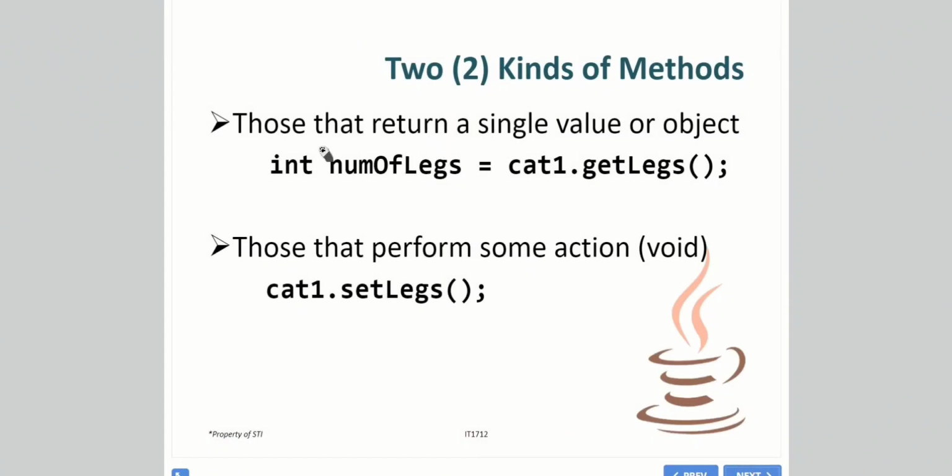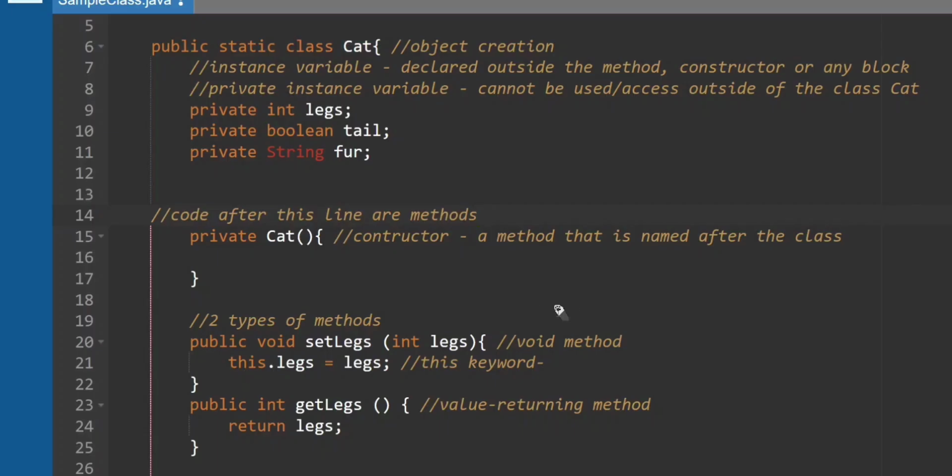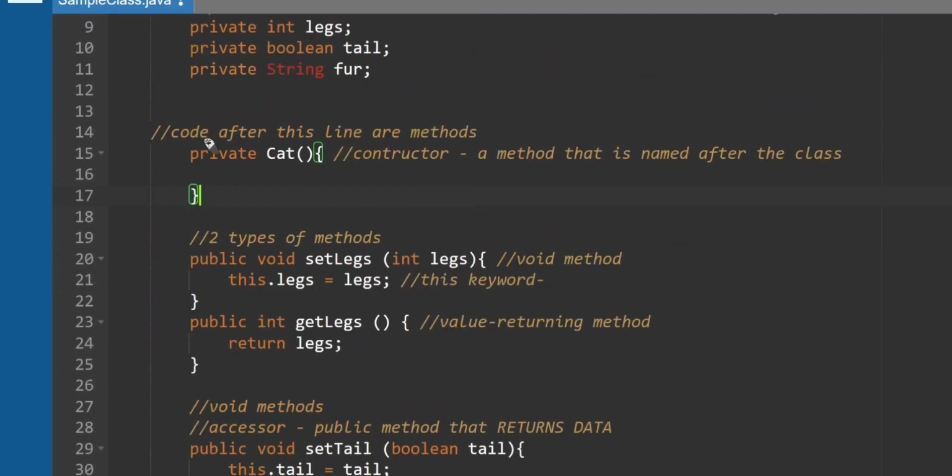The value returning method is this one, getLegs. That is a value returning method, that is, it returns a value. So it usually starts with the word get. And we have those that perform some action, or the void method, which commonly starts with the word set. Now let's have an example. After this line are what we call methods.